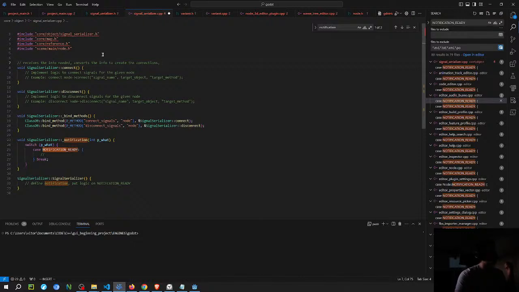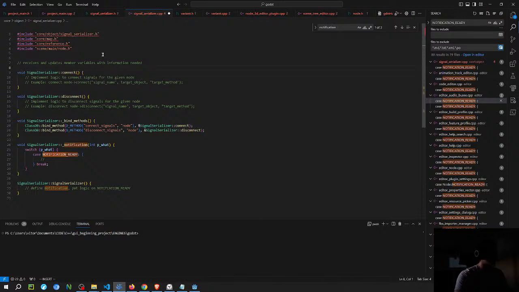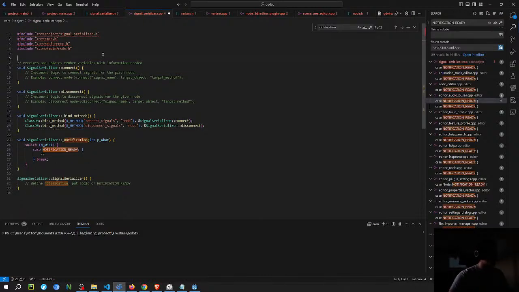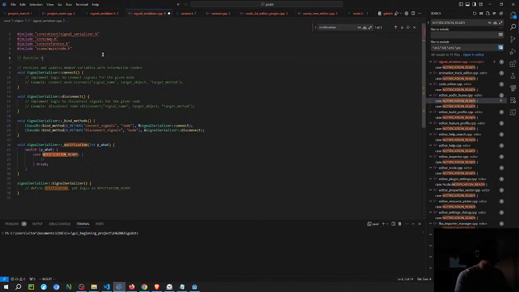So the connect has to receive the info needed, and convert the info to create the connection. No, I think that it doesn't have to convert. Yeah, because the important thing is that the function that is actually gonna create a connection has to be one that can be based on the serialization. So it receives and updates member variables with information needed. Then a function that creates an action.